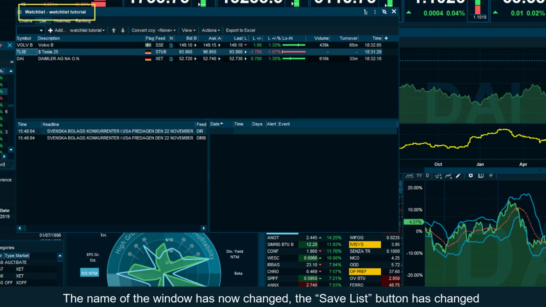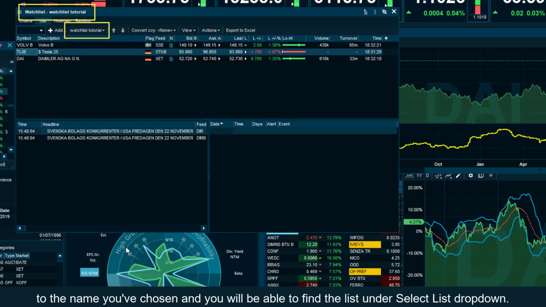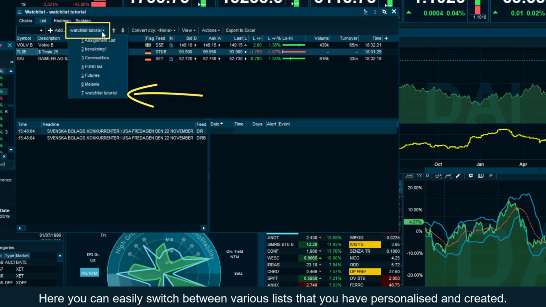The name of the window has now changed. The Save List button has changed to the name you've chosen, and you will be able to find the list under the Select List drop-down. Here, you can easily switch between various lists that you have personalized and created.